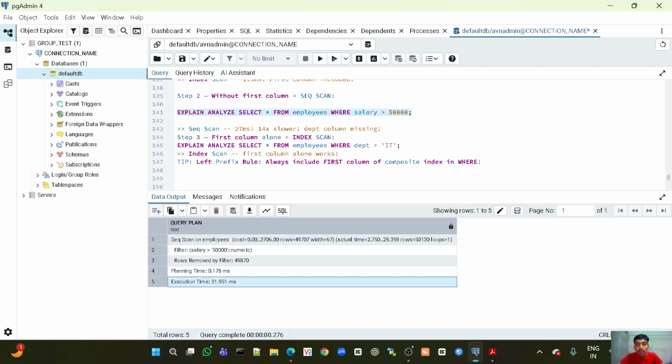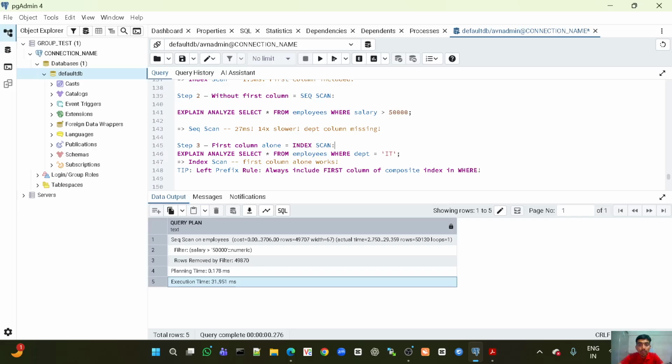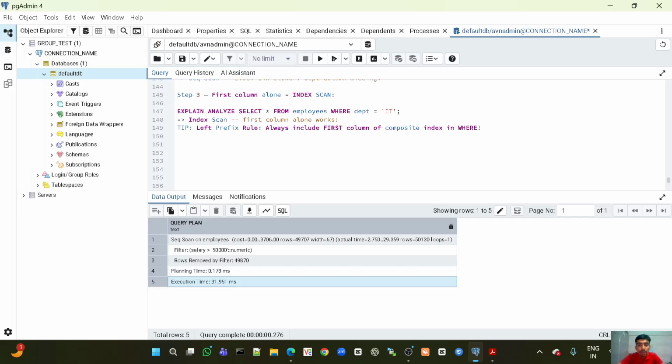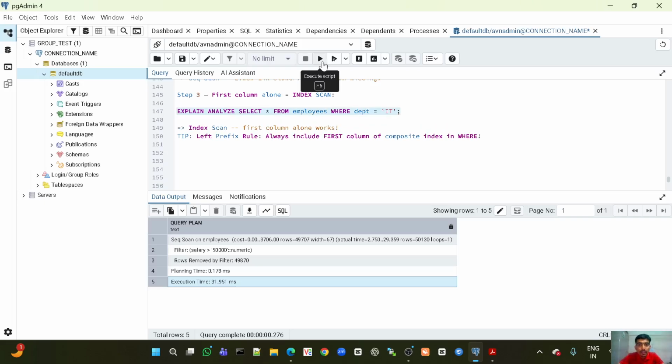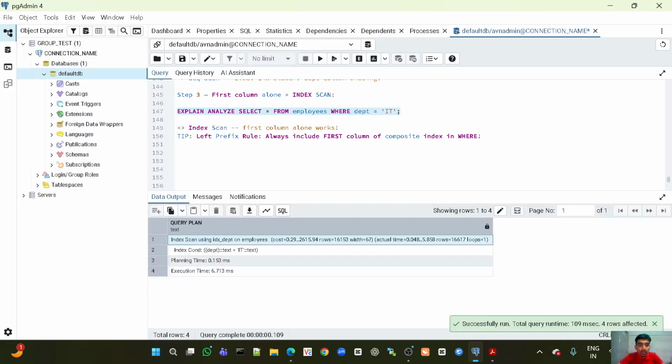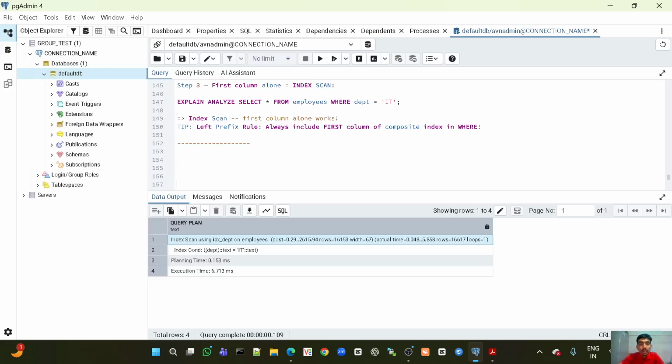You see? So what can we do right now? The left prefix rule needs to be applied here. Always include the first column of the composite index in the where clause. See, I have included the first column, so it does an index scan. Understood the difference in a composite index if we don't add that first column, right? I hope all of you got it. Coming to the next scenario.